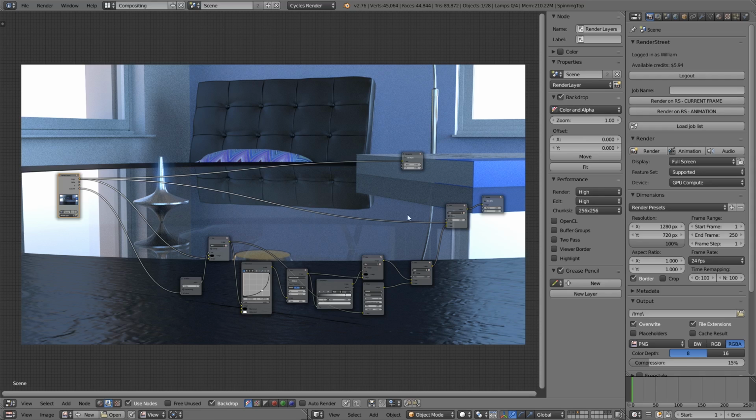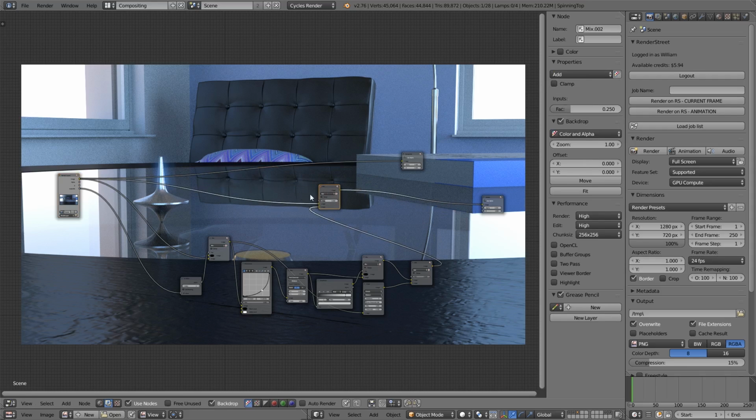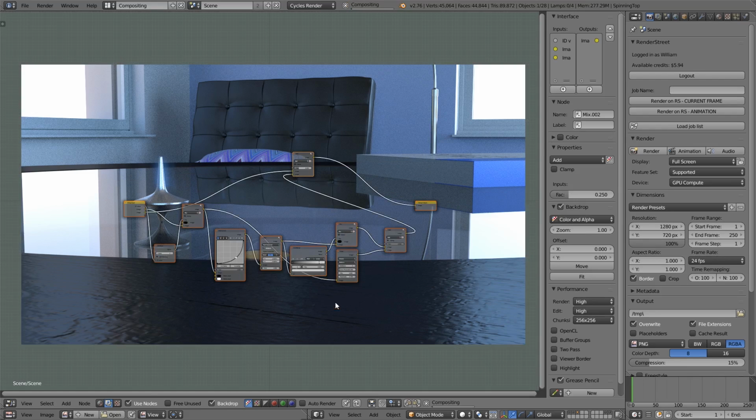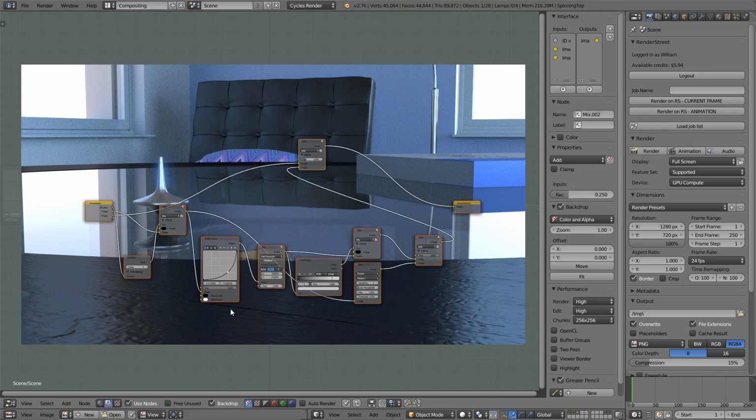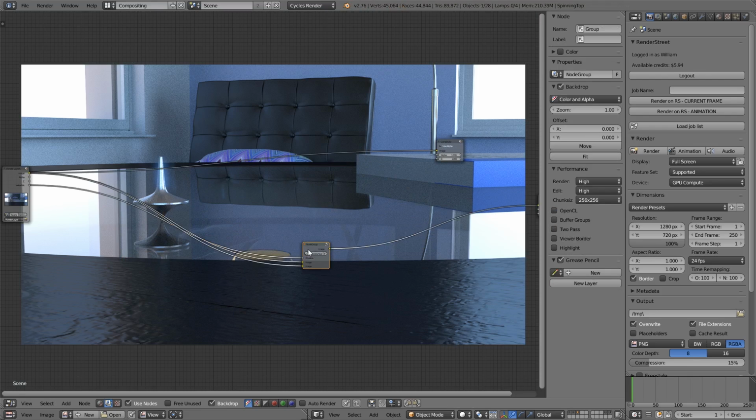To keep things neat and tidy, however, we are going to grab all of these nodes and then set the ID mask, because I might need that again. Nah, we'll keep that in there too. Press Ctrl G, and then that becomes a node group, which you can then tab out of.